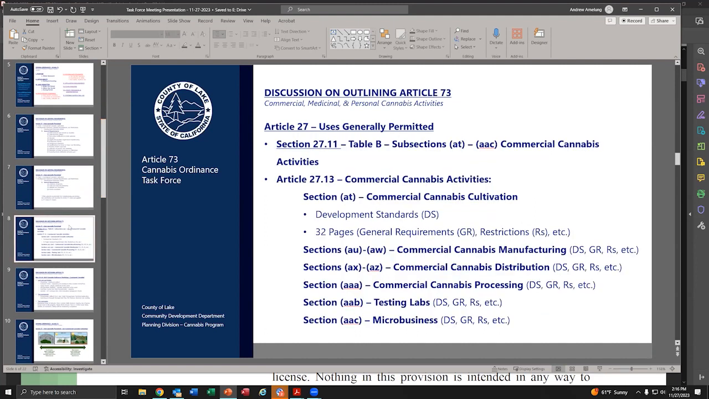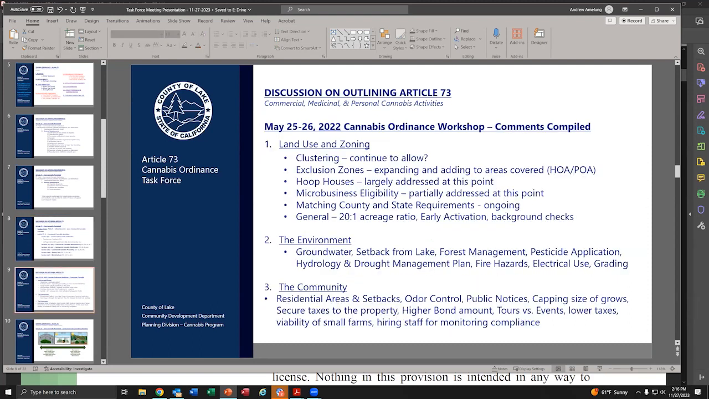But moving on to a discussion on outlining Article 73, looking at our current article, we have a section covering commercial cannabis cultivation, as highlighted last week. It starts off with development standards, then it goes through 32 pages of general requirements and restrictions, etc. Then section AU through AW is commercial cannabis manufacturing, AX through AZ is commercial cannabis distribution, and so on: processing, testing labs, micro businesses.